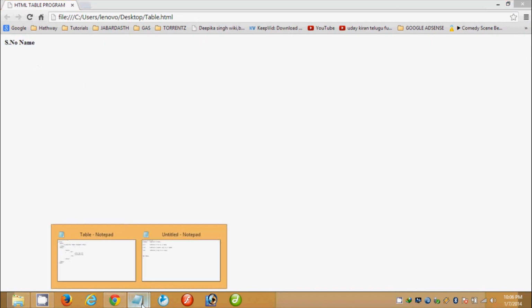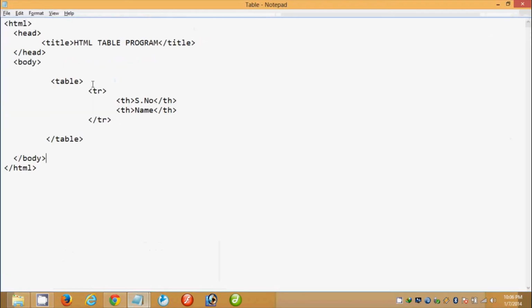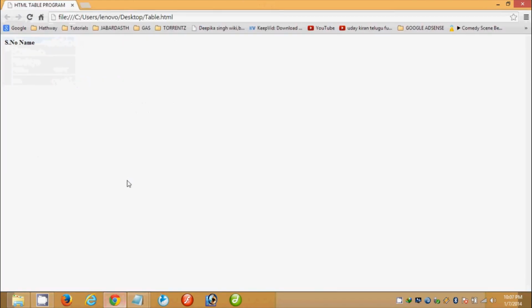So we can give a border for the table. That border is an attribute that we should give at the top level, beside the table tag. Border equal to 1. Save it, come to the browser, refresh it. Now we got a border for two cells. This is the first column and this is the second column.